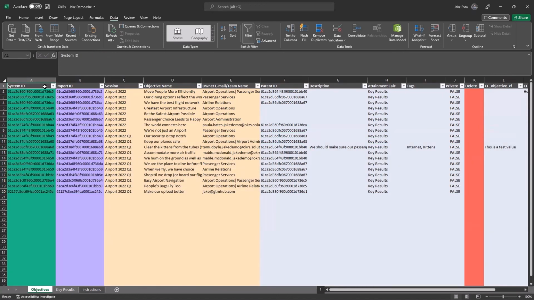If you have additional questions about using this import worksheet, please feel free to reach out or check out the videos about the more specific updates that are available for objectives and key results and for users.